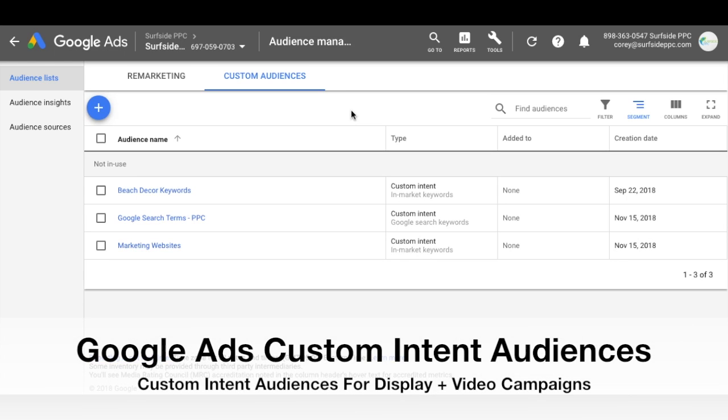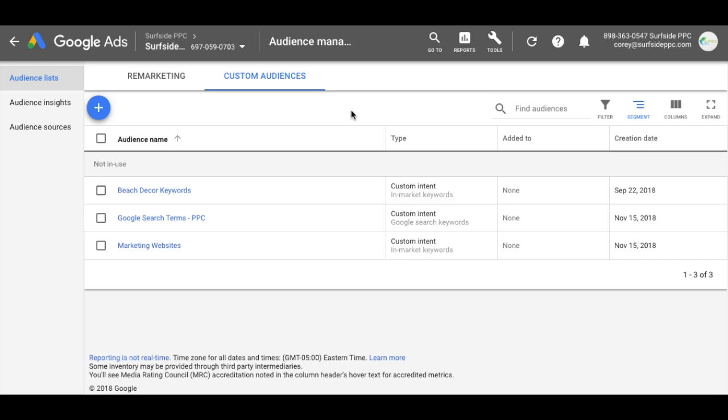Today, I'm going to be going over custom intent audiences in Google Ads, how you can use them for your display and video campaigns, and basically the difference between the two kinds of custom intent audiences.